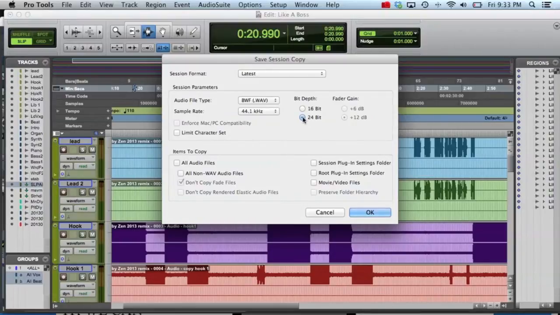Bit depth, I would recommend if you're recording, 24-bit is awesome. I might have to plug this MacBook in. It's about to die on me. I got a lot of stuff going on.